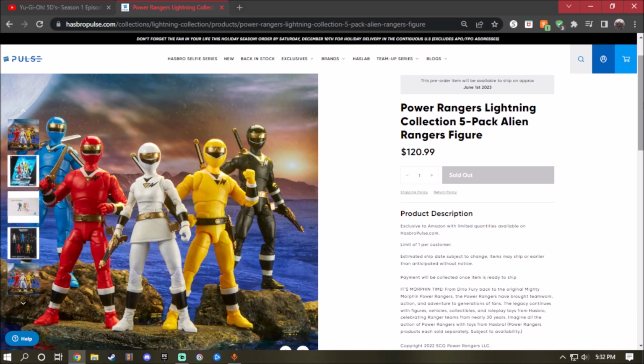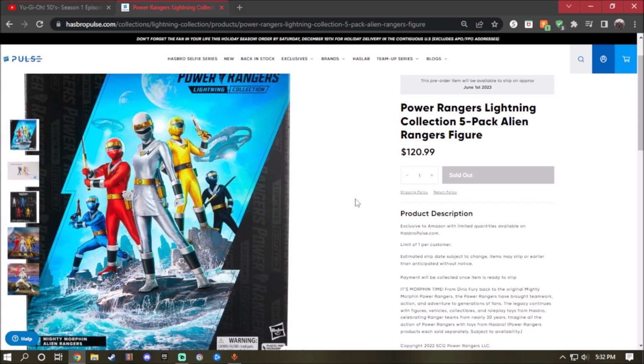Anyways, here's what the figures are going to look like, and let me show you what the packaging is going to look like. The front of the packaging looks amazing, showing off the awesome artwork of Aquitar. Holy shit, I love the artwork of it, but I do miss Tom's artwork that we used to have back in the day, before Lightning Collection started. That's what I'm missing. But this artwork right here looks amazing. I forgot the names of every single Alien Ranger, so someone could leave a comment down below, please.